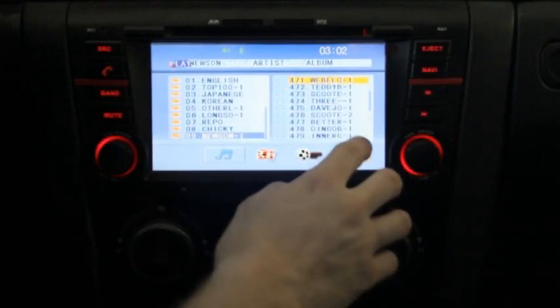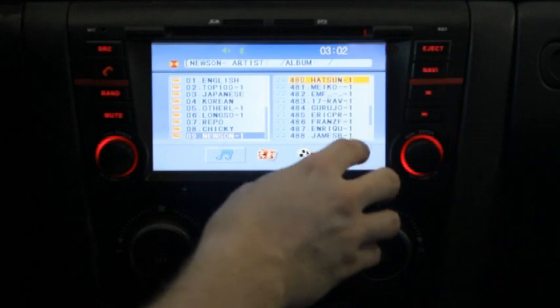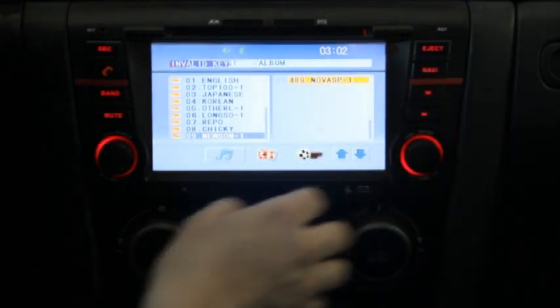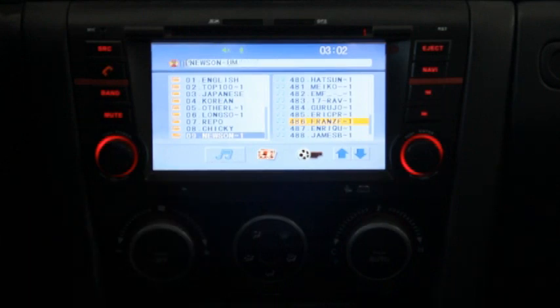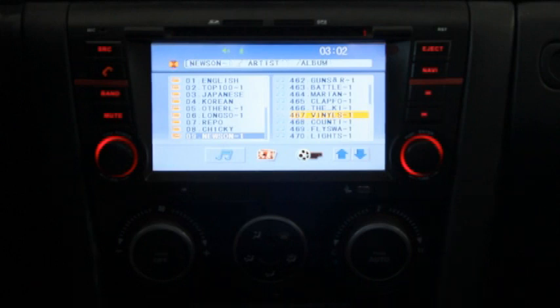If you want to scroll down, there's these down arrows along the bottom here to scroll. I don't believe you can scroll with that, but you can scroll by turning the knob here. Or using the arrows on the steering wheel.